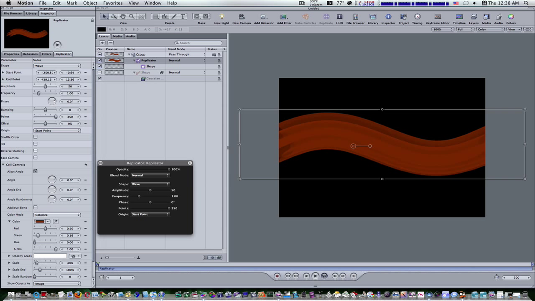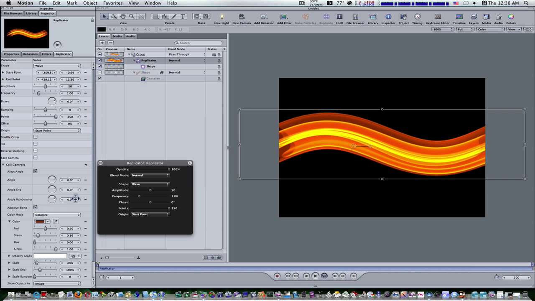Now why is that important? Because you can turn on the additive blend checkbox and get a nice blending effect. Let's turn on additive blend. Now as you can see, we got this nice streaky effect. Not too bad. Now each colorized shape is adding its color values to the one before it, and it results in this kind of smooth glow that you see here.